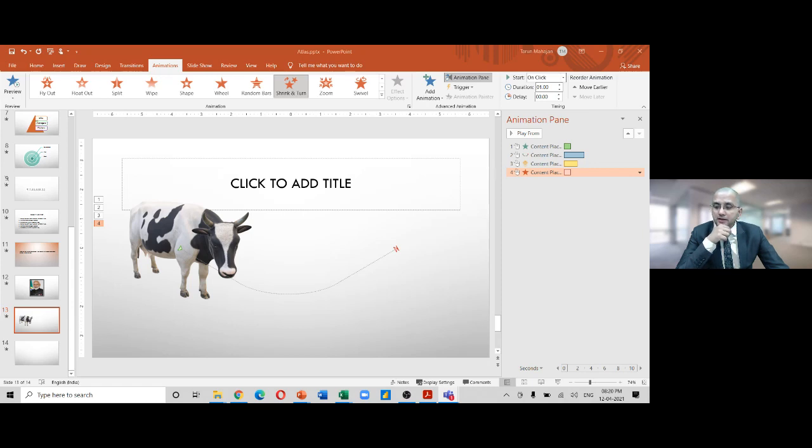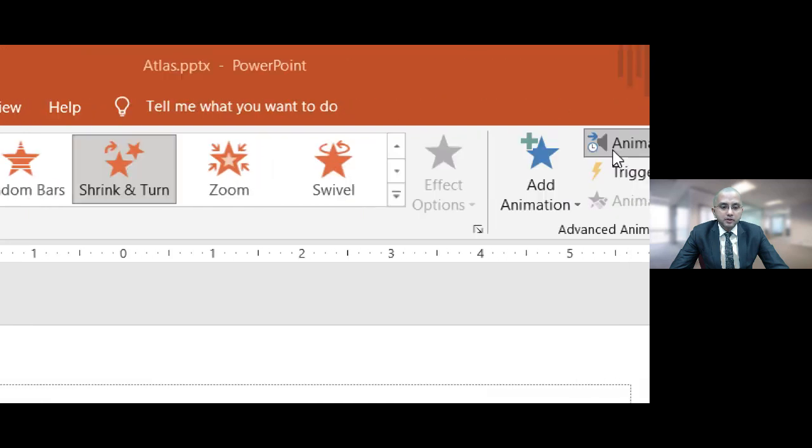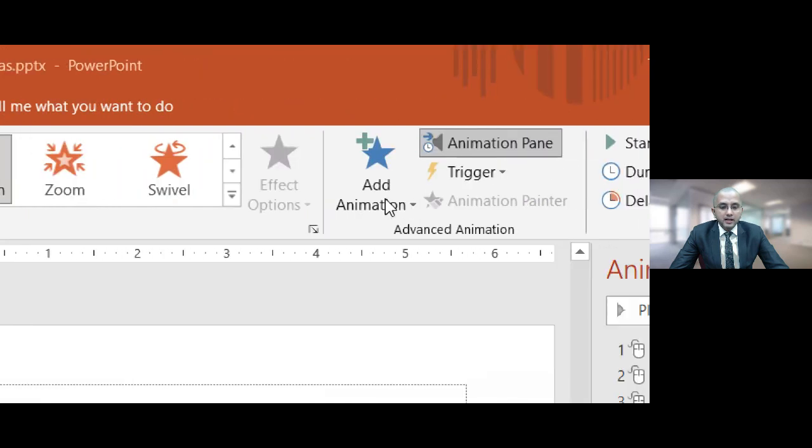Yes, animation pane is available in the 2007 version also. So you just have to click on the animation tab, and in the animation tab, you'll have this option, add animation, trigger, animation pane.